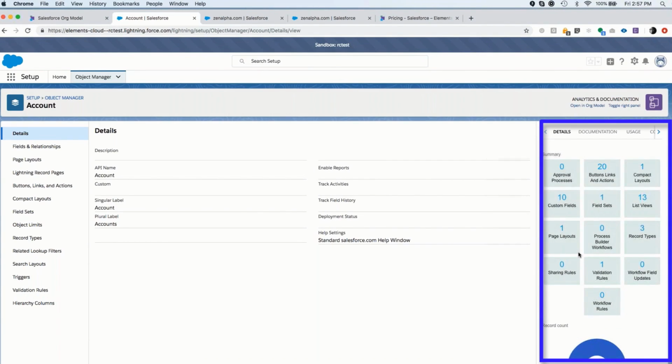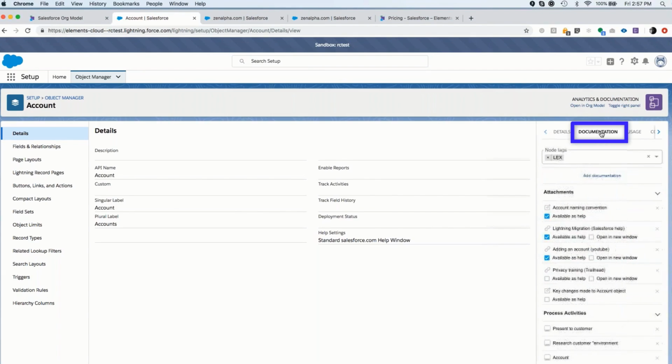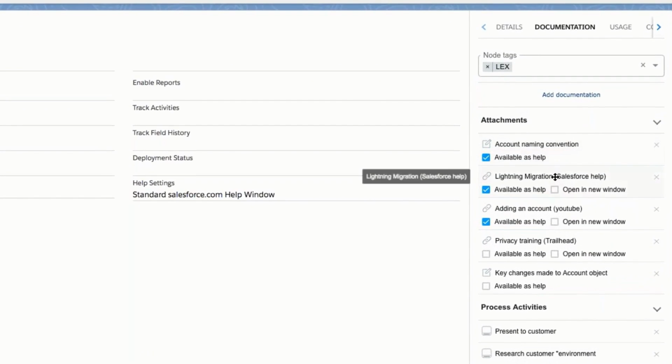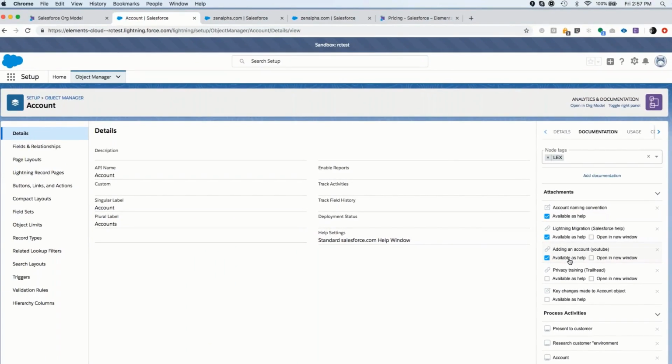So first of all, very valuable in terms of understanding exactly what's happening for that object. But for the help, we need to go to the Documentation tab. And there I can add notes, URL links and so on. And if I check them to say I want them available as help, that means that those items will appear as help on a Lightning record page. So let's go across to the Lightning record page.